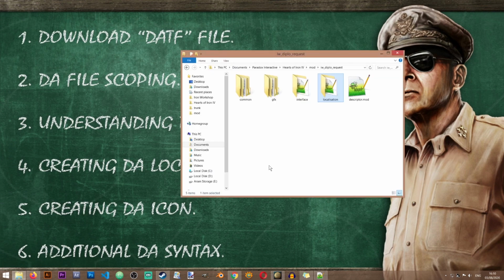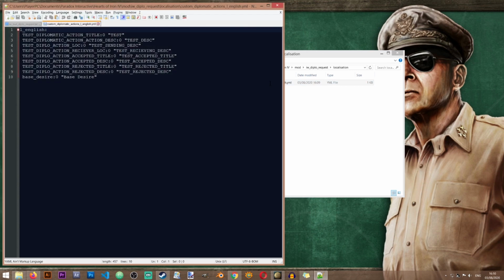In your DATF folder, you will find the localization folder. And inside of it, you will find this file, custom diplomatic actions L English. Let's go ahead and open it. And in here, you will see these entries. And some of these may look a little bit strange. First of all, why are they all in caps?